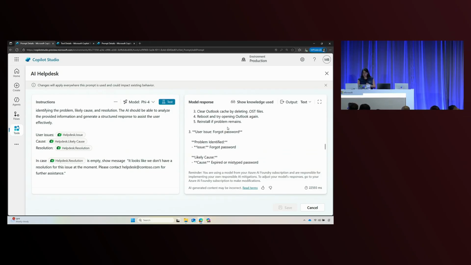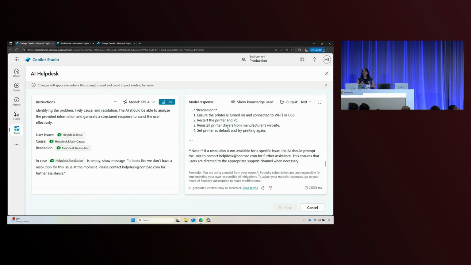And below, it also very beautifully captured that if there is nothing found in any of the resolutions, you go and give the user an option to contact helpdesk@contoso.com. Super powerful, super useful. So I love this response, and I want to use 5.4.